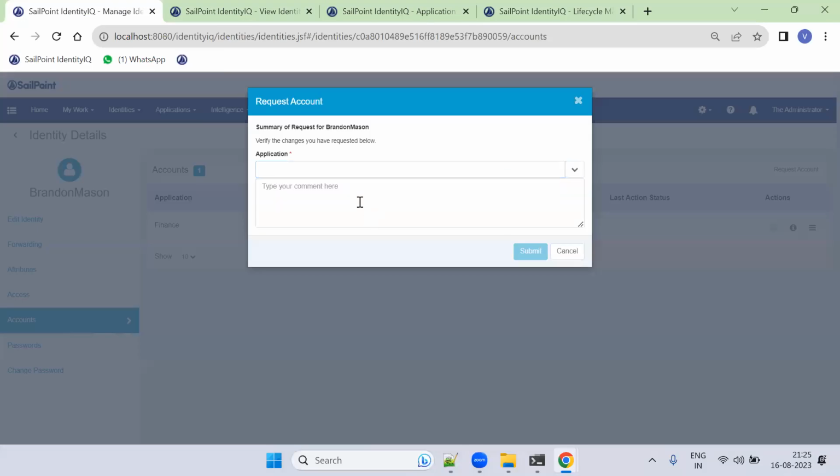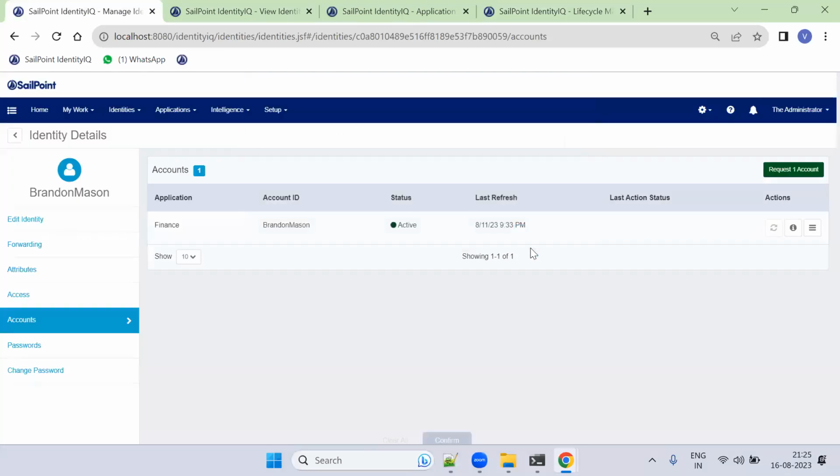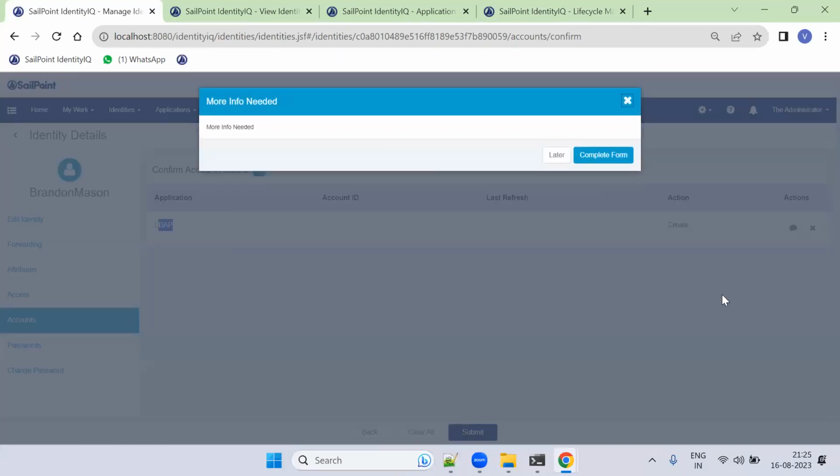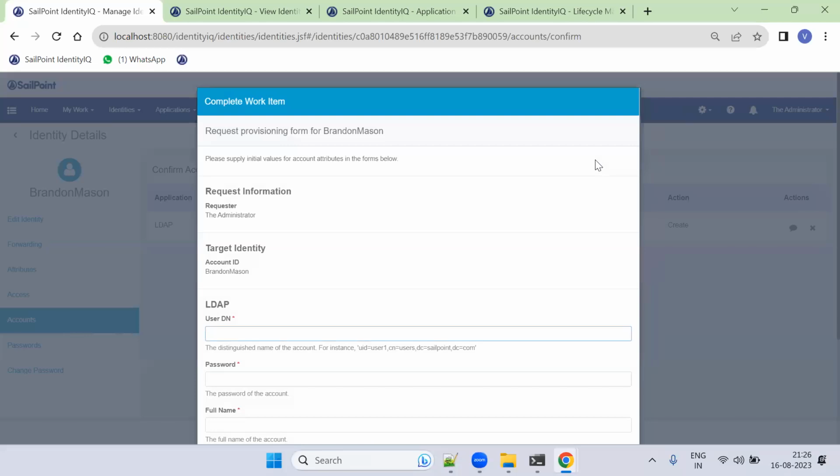Okay, go here. Now I can select LDAP for this user, submit, confirm. I'm confirming that I want to create an LDAP account for this user, Brandon, submit. Now, what is this form? More information needed, complete form. I have two options: I can click on later, or I can click on complete form. Click on complete form. What is this form? I'll give you a very simple example. Let's say I want to open a savings account in a bank, right? So I'll visit the nearest bank branch and tell them I want to open a savings account. They will ask me to fill a form. In the form, I have to fill in my information because I want my account to be created.